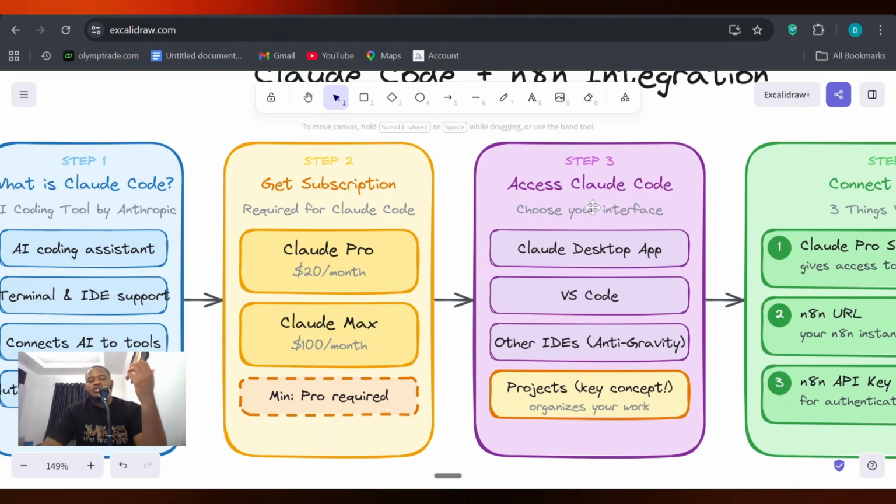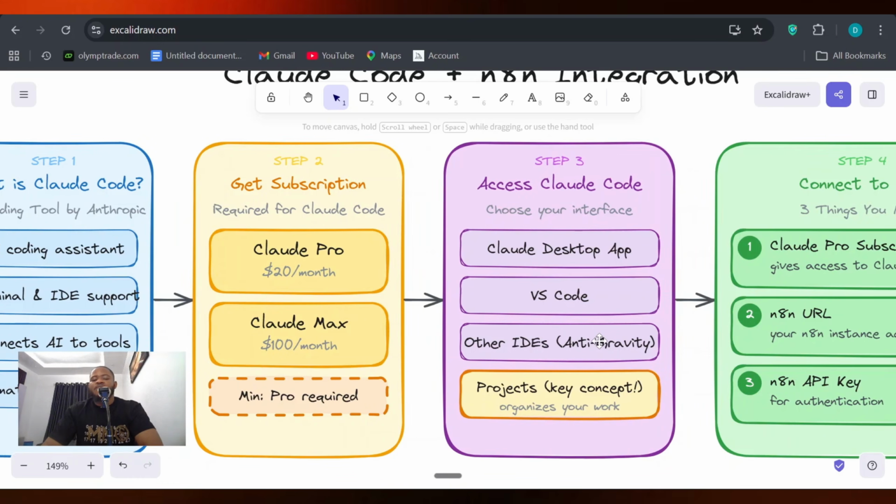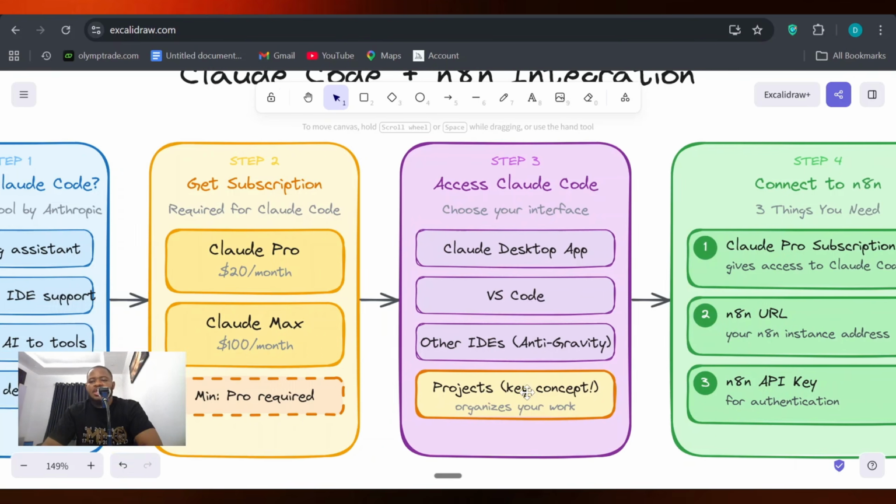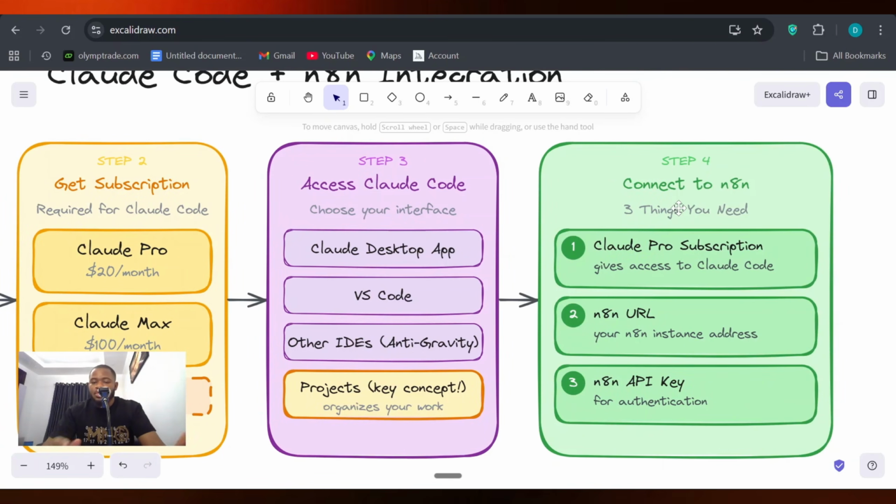And now to access Claude Code, I've already explained that you can use a desktop app, or use Visual Studio Code. You can also use Anti-Gravity, that's Google's agentic tool also. And I've also explained projects, how projects help you to organize your work, how they help you in context switching and things like that. So how do you connect Claude to anything? I've told you, you need a Claude Pro subscription that gives access to Claude Code. And then you need two other things: your n8n URL and your n8n API key.